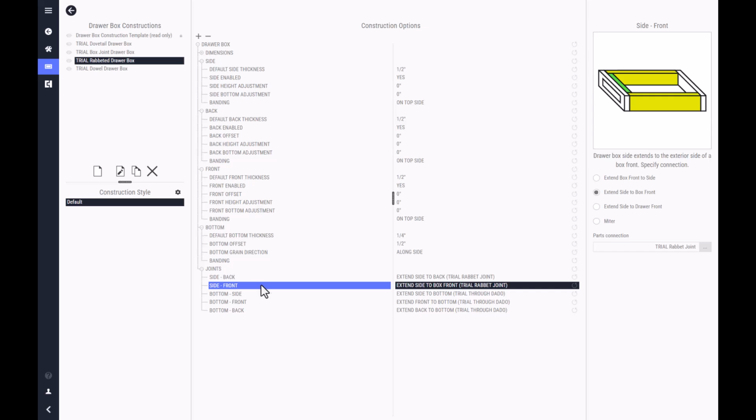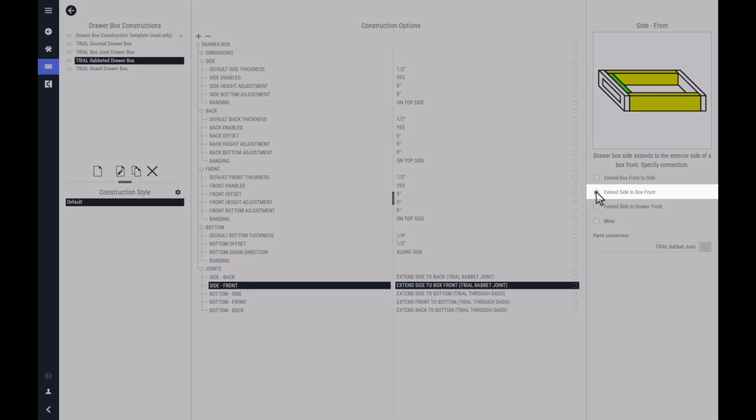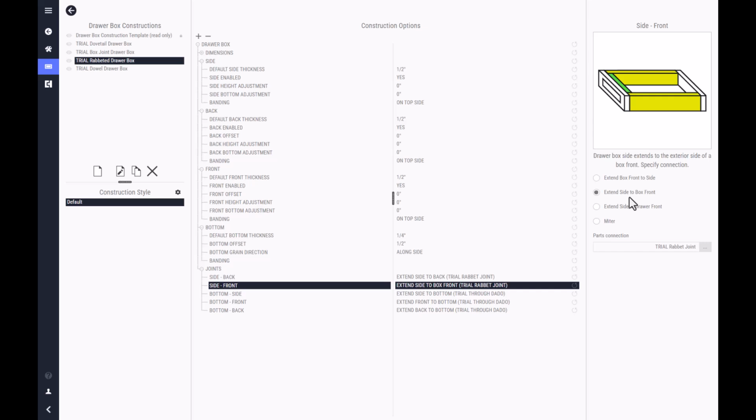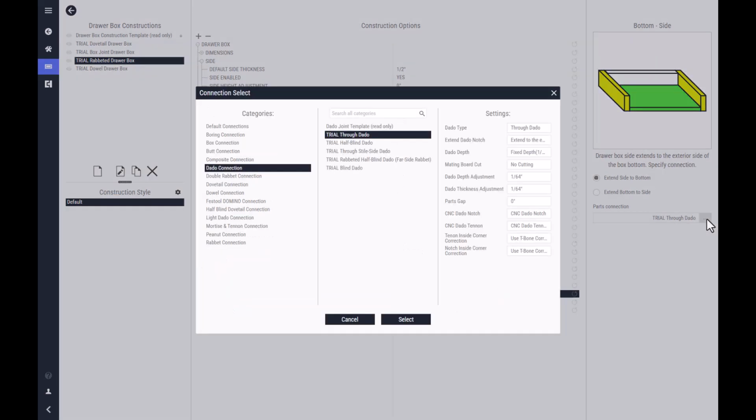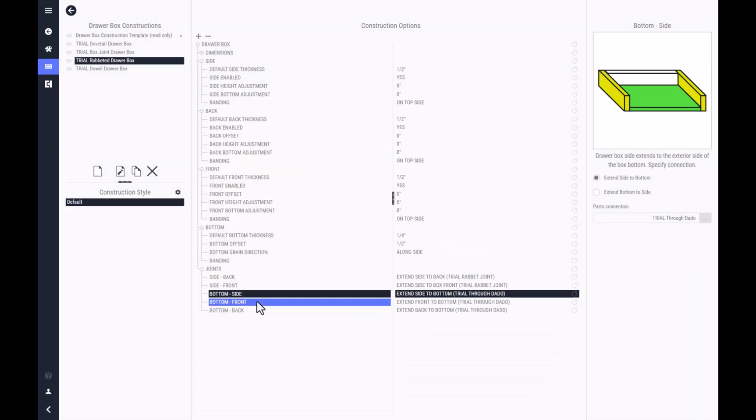We will repeat the process for the side front joint by setting the side to extend to the box front and assigning the same Rabbit joint. The drawer bottom is typically dadoed into the surrounding parts, so we go to the bottom side joint, pick Extend Side to Bottom so that the groove is on the side of the drawer box, then open the Connection Selection menu, select Dado Connection category, and assign Trial through Dado. We will repeat this for the bottom front and bottom back joints so that there is a groove for the bottom in all surrounding parts.